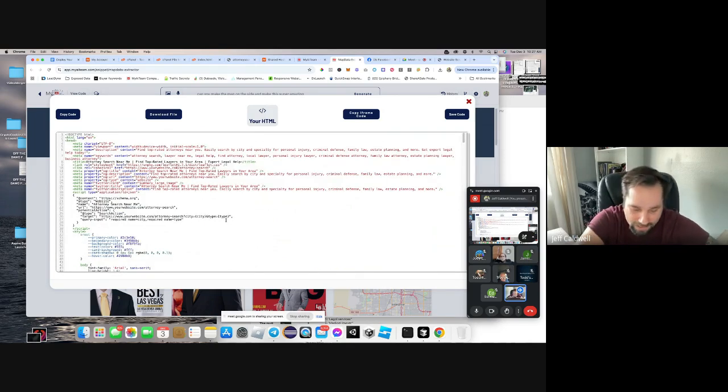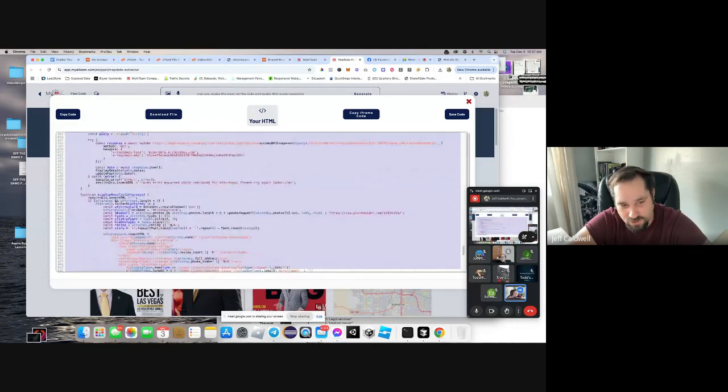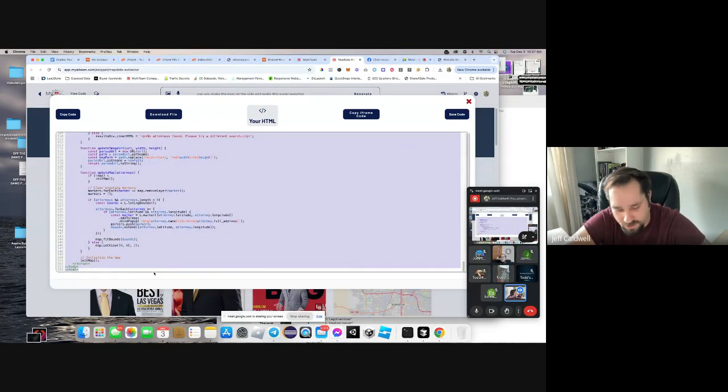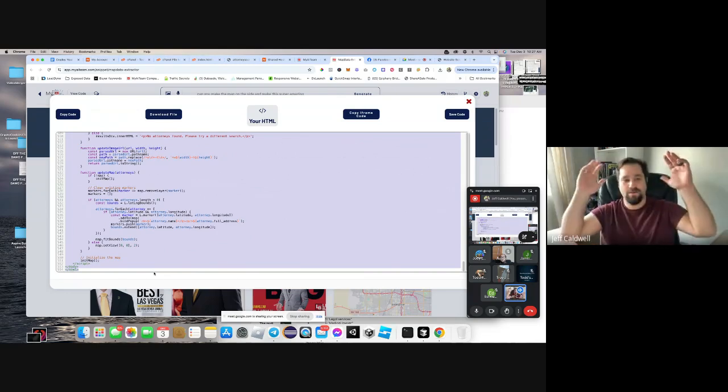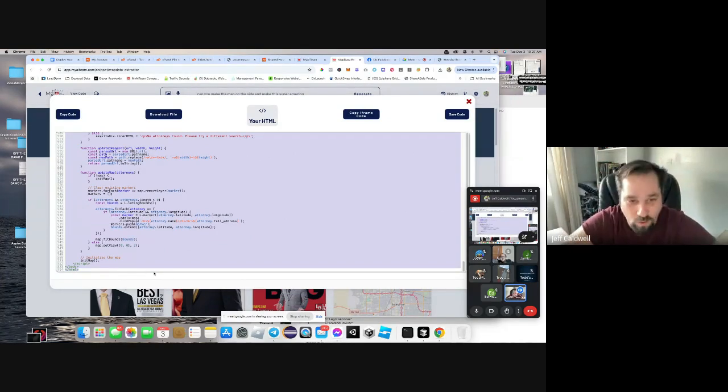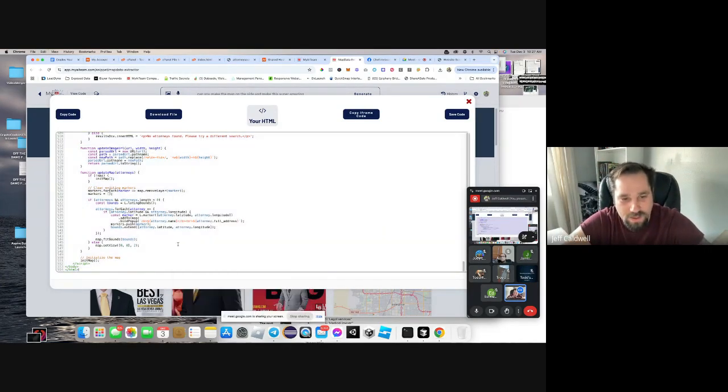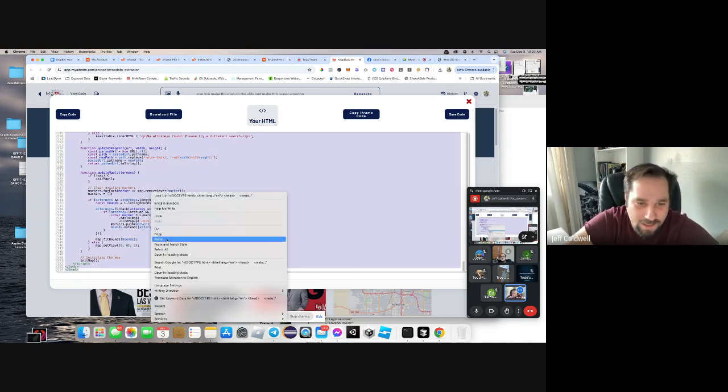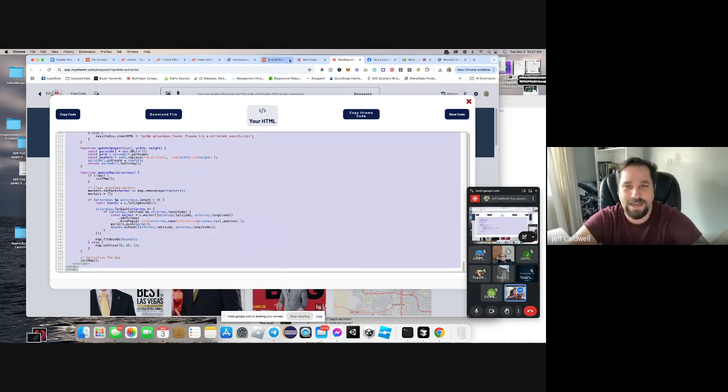Watch what I'm going to do. I could hit copy code right here, or I could download the file and it will download the index.html file, or I could do what everybody else does and just copy it. I'll drag it all the way down and hit copy, Command C, like a boss, or right click for you noobs. Command A, right click, copy.